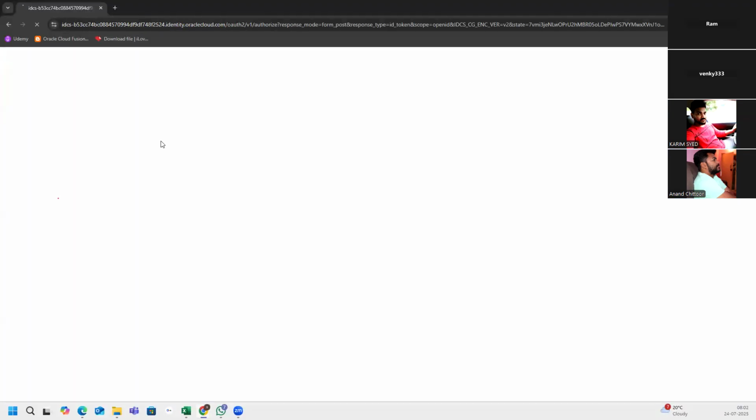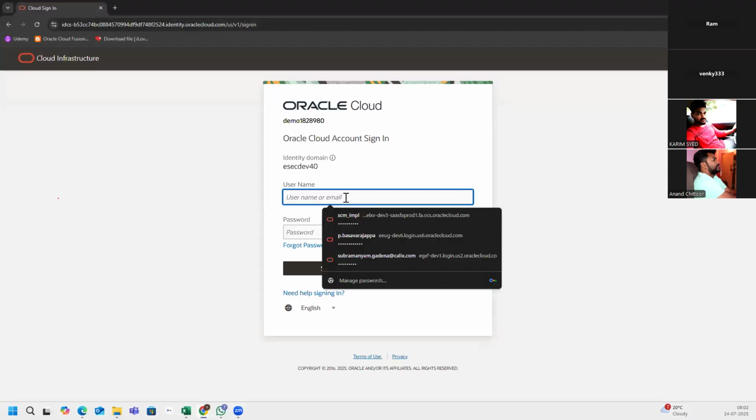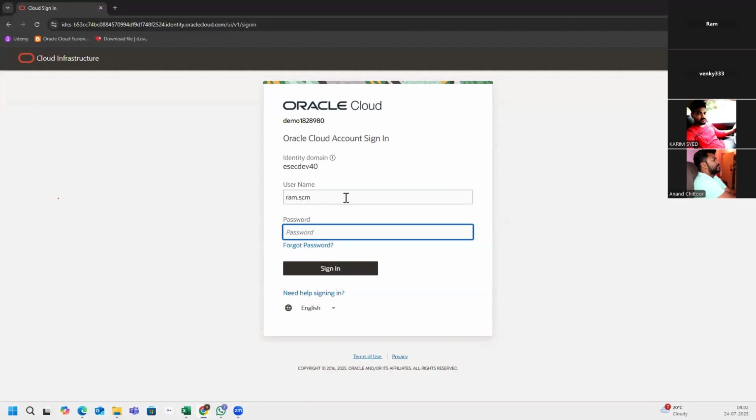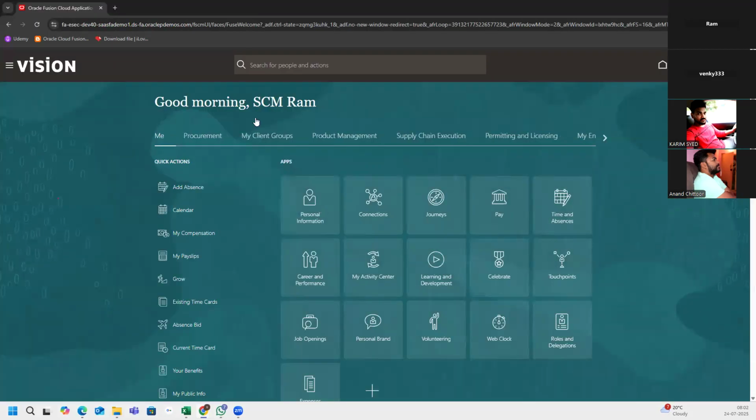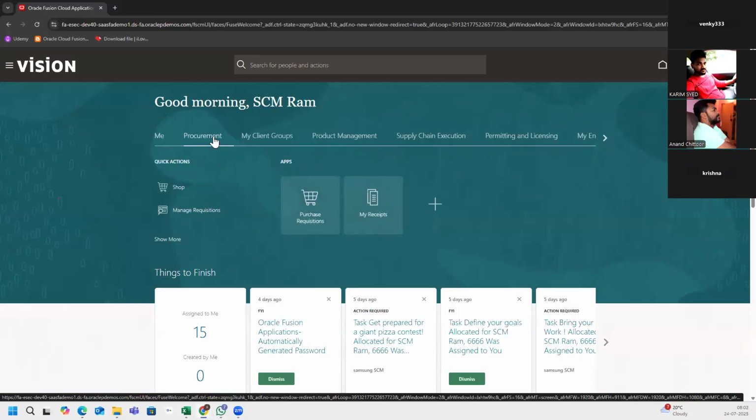If you need access to purchase requisition, use ram.scm. Whatever we waited, it keeps asking again to enter your password, right? For 15-20 minutes, if you don't do any activity, it will ask you to re-log in. That process we call session expiry. Now Ram needs to create a purchase requisition. He needs to be in procurement and click on purchase requisition.